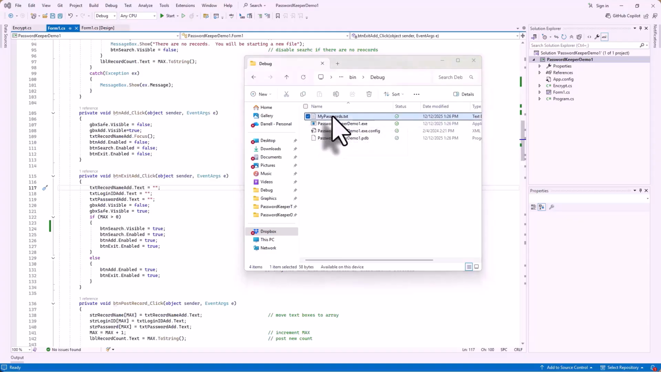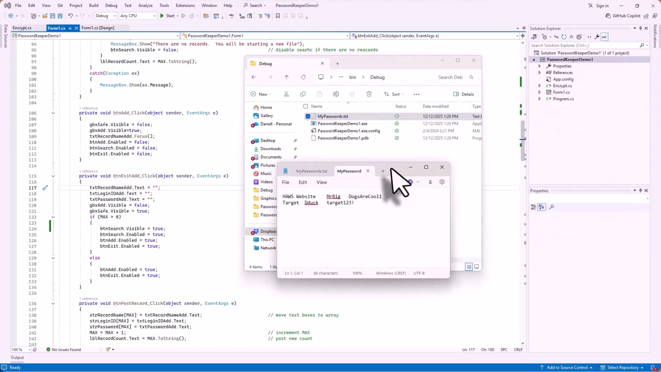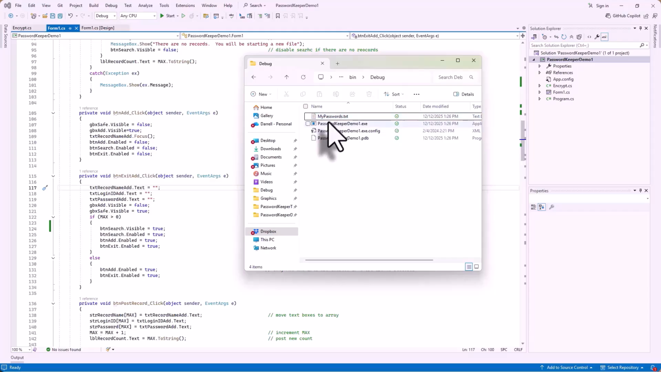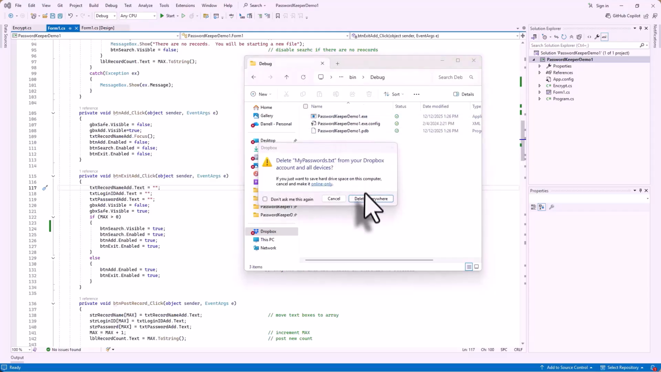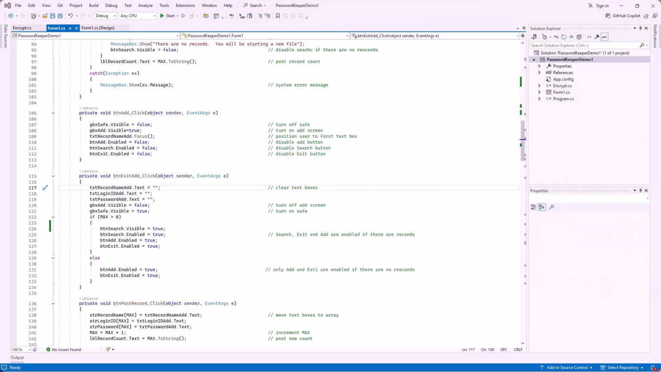taking our password. As you can see, I'll bring it out here, and you can see that dogs are cool, targets are one. Okay, we don't want this because it's not going to work. So we'll get rid of that. And we'll go ahead and get rid of this file completely and start out fresh. We'll delete it everywhere. And now we're going to go in and run our program.